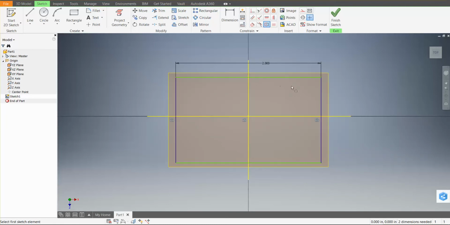And we want to do the same thing for the vertical lines too. So pick this line here and this line here, and now we're going to constrain them along the top and vertical axis.